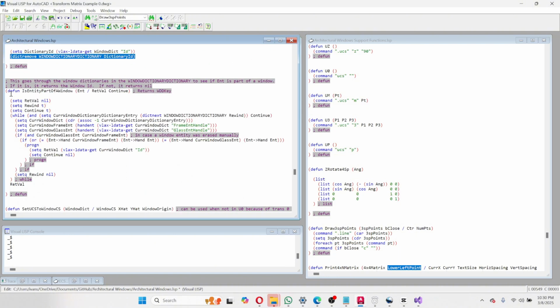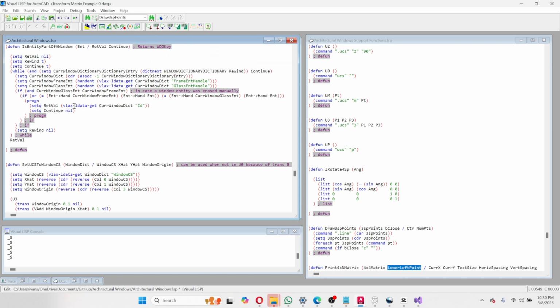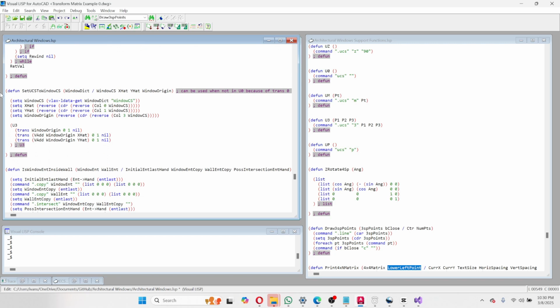Here's the isEntity part of a window function. It's basically the same function as that spatial conflict solid function. That's the function that determines if two 3D solids have an intersection. Here's the set UCS to window CS function.